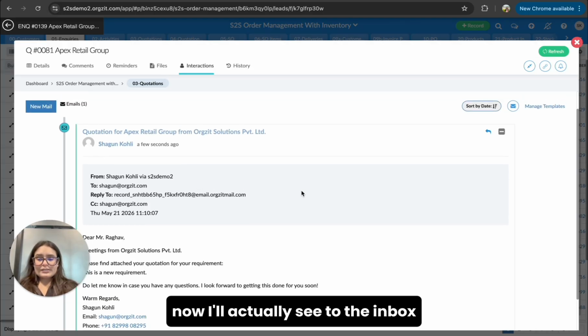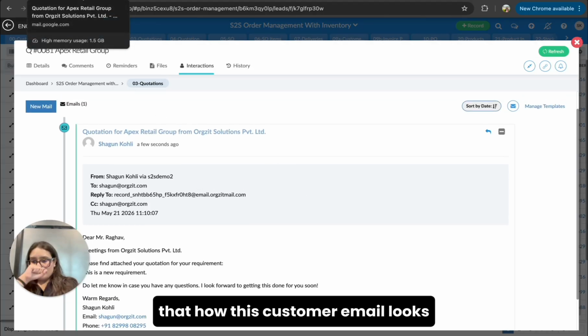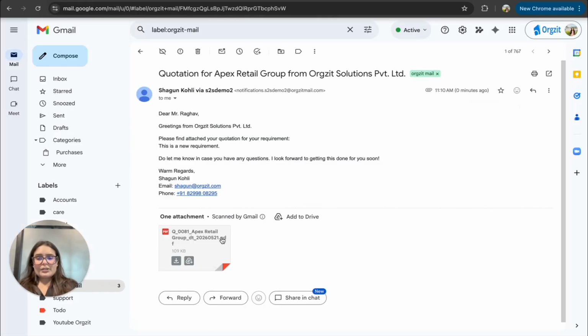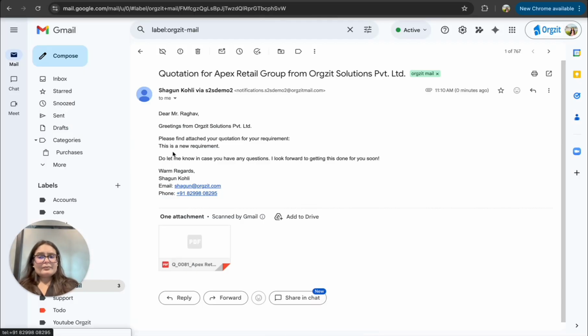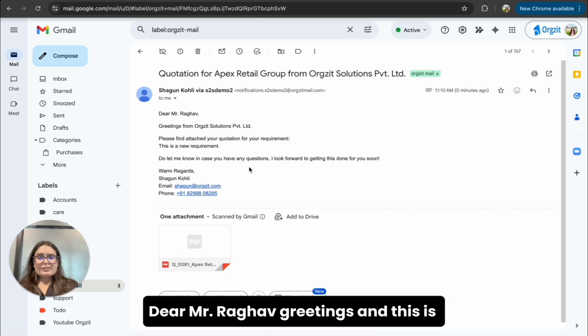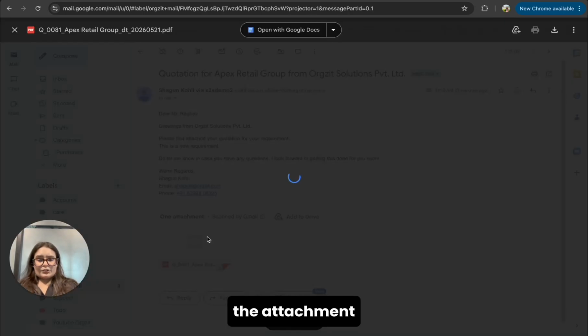Now I'll actually go to the inbox to see how this customer email looks, the customer inbox. So now here, as you can see, this is the email to the customer that has been sent. Dear Mr. Raghav, greetings, and this is the attachment.